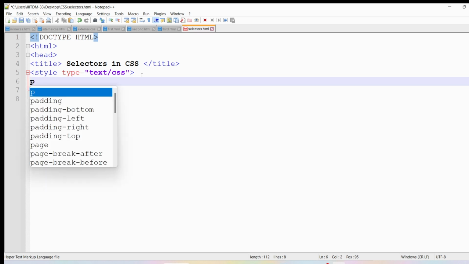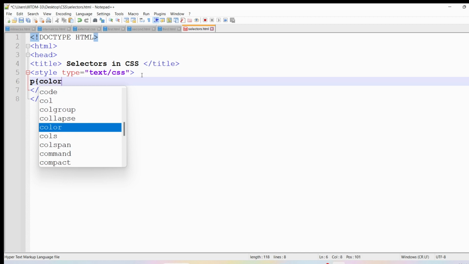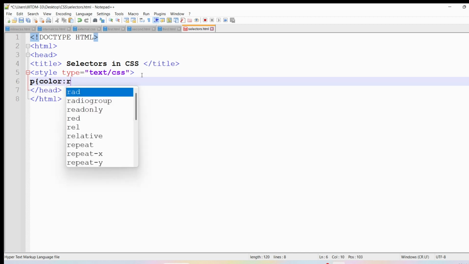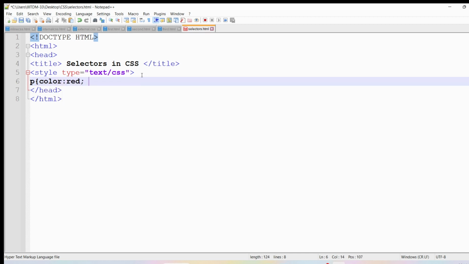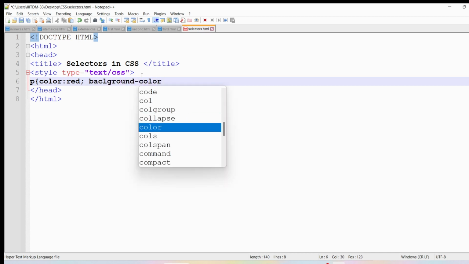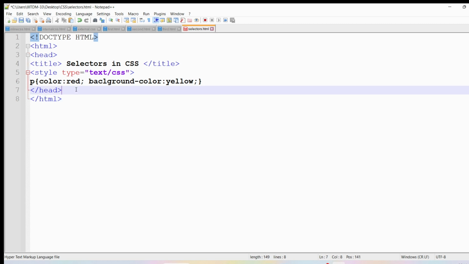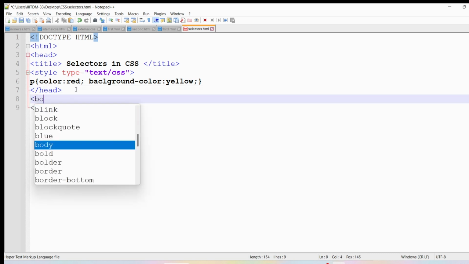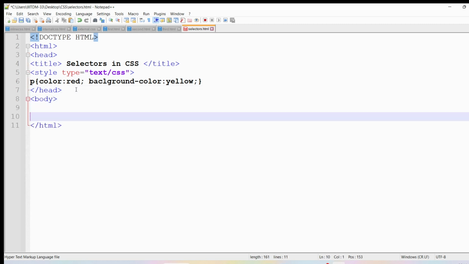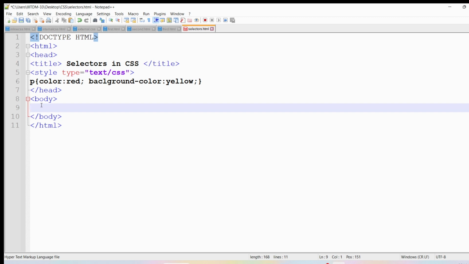Let me give the tag name as p. For the paragraph I want to apply the color, so color is equal to red, and then background-color as yellow. So these are the two rules I am applying for the paragraph tag. And then I will open the body tag. In the body tag we will write the information which needs to be displayed on the browser. Now I will write a few paragraph tags.